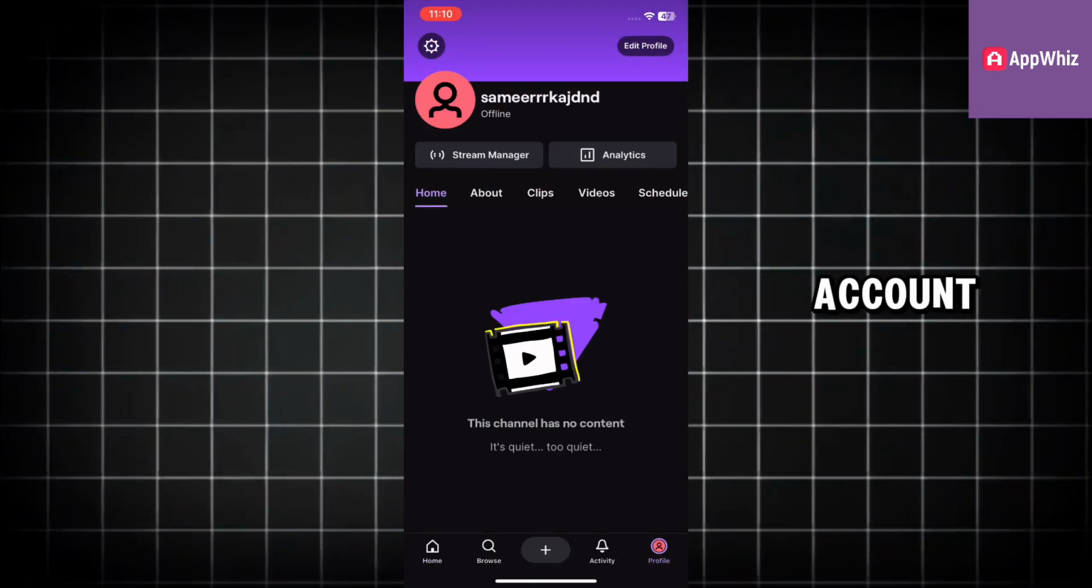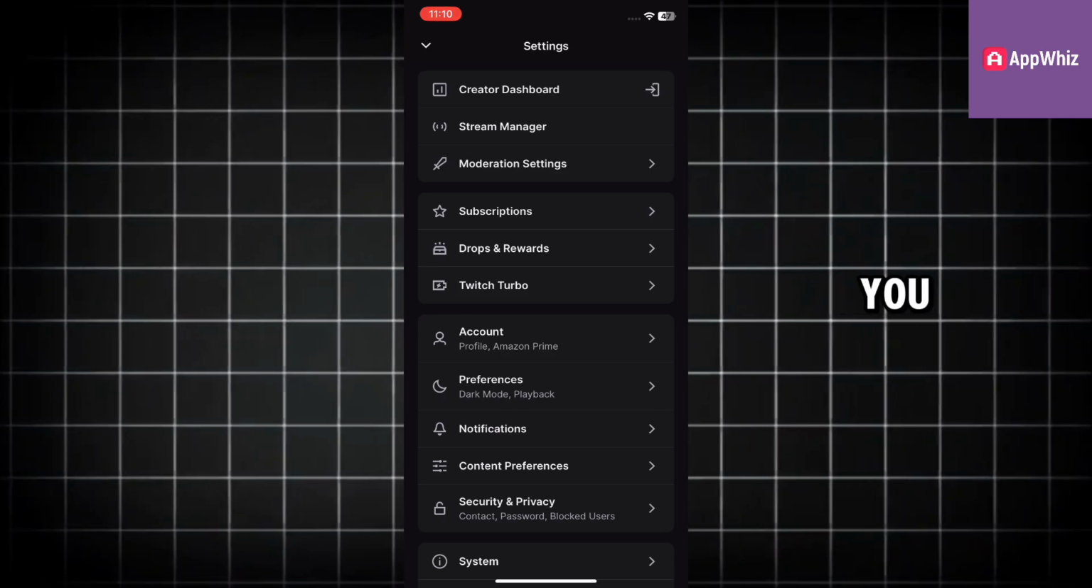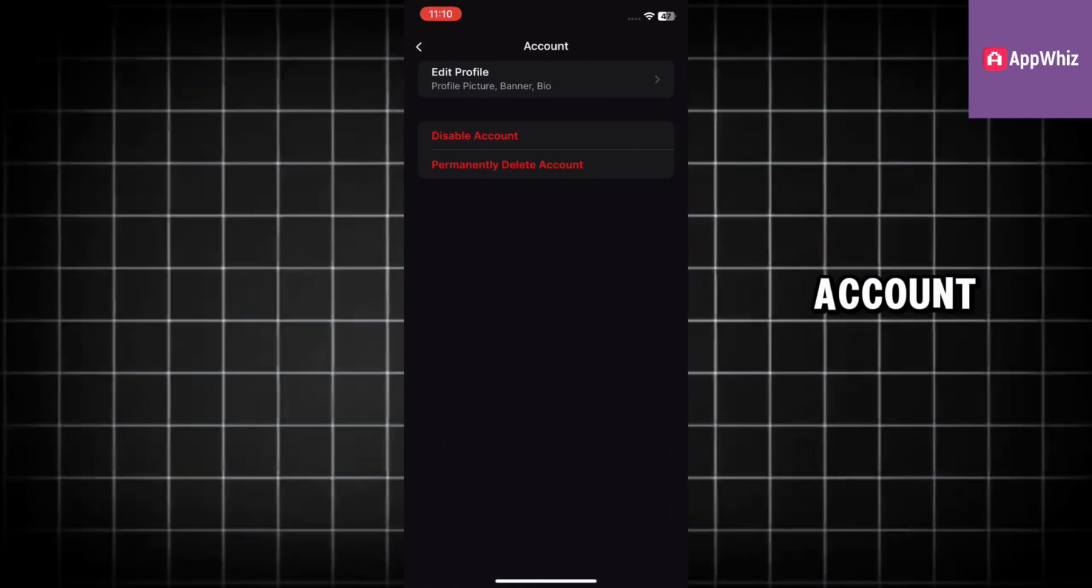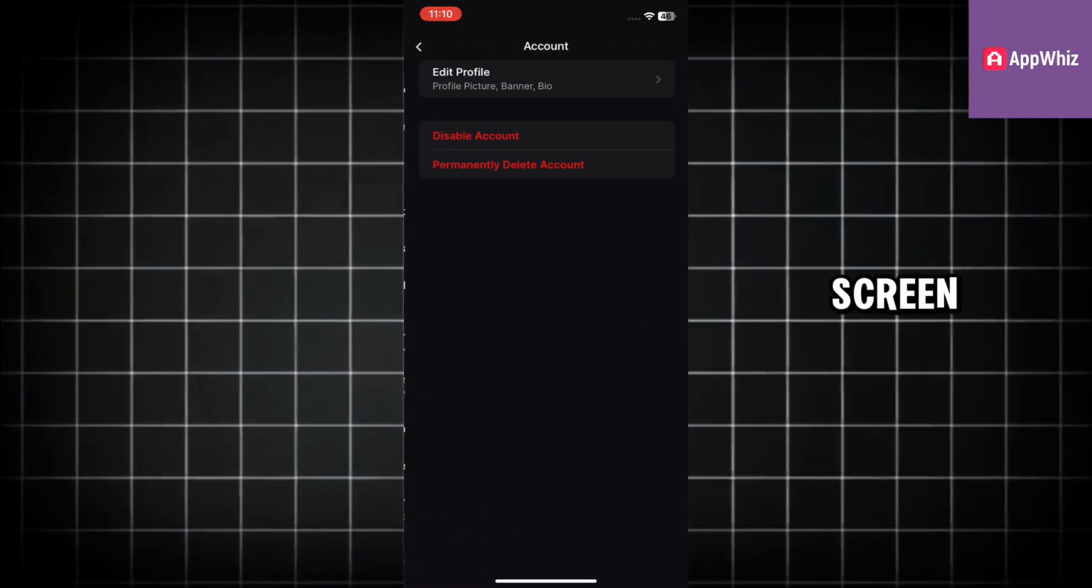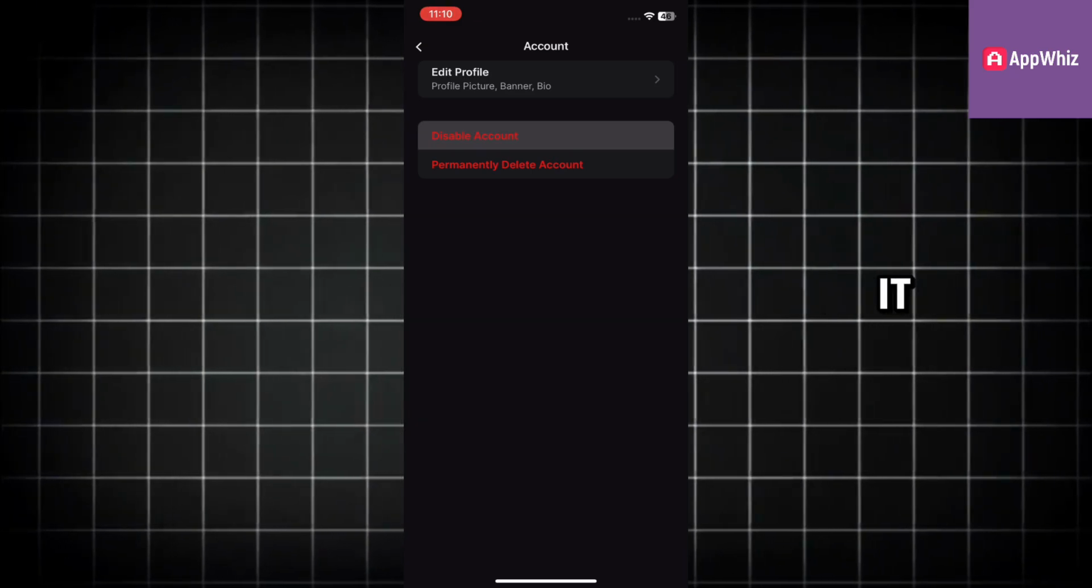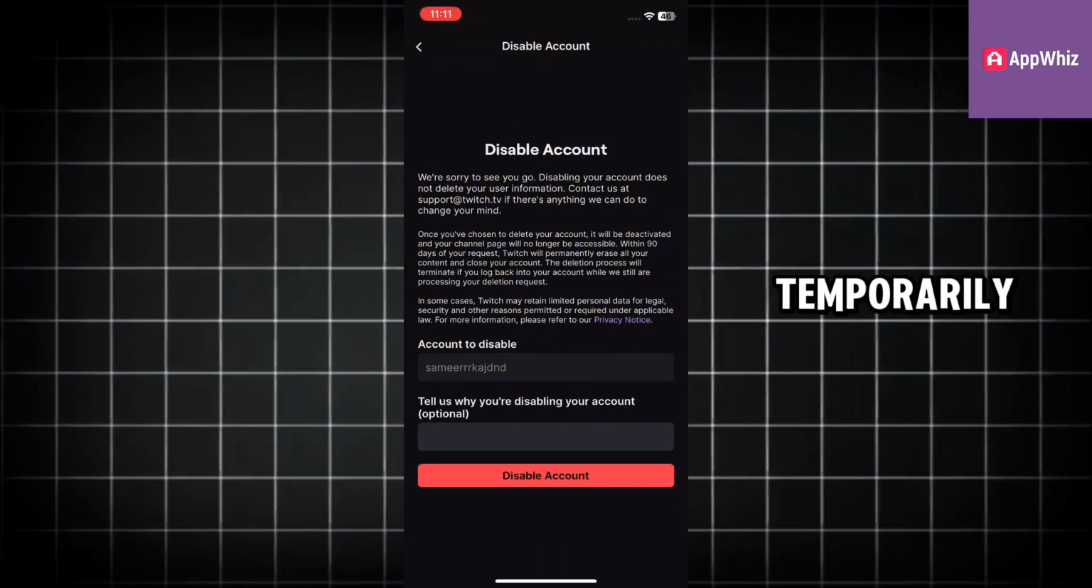From there, navigate to Account Settings. Scroll down a little and you will see the option to disable your account. Tap on it and follow the on-screen instructions to confirm. And that's it! Your Twitch account will now be temporarily disabled.